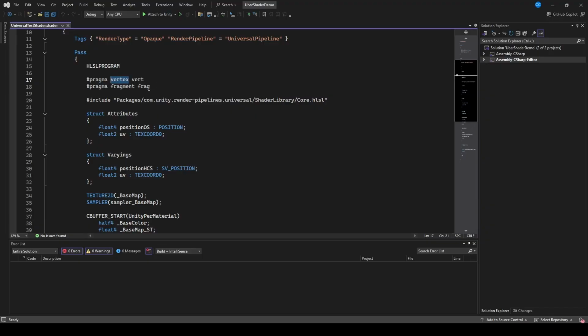Same thing with frag. Then there are also includes. This is the same as putting using in your C# scripts. This is just a way to include a library. By default, you will pretty much always need the Core.hlsl, but you may also need Lighting and a few other different things that Unity offers, depending on what your shader is supposed to be doing. So that's the basics of it. In the next video, I'm going to show you the start of how to create color, how we can color an object.